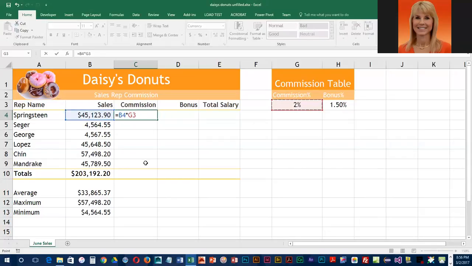Now, in order to copy this down, we have to make the commission percentage cell absolute. So we're going to press the F4 key, which is the absolute key, and that puts those dollar signs in there. We're going to press enter, and that calculates the commission.